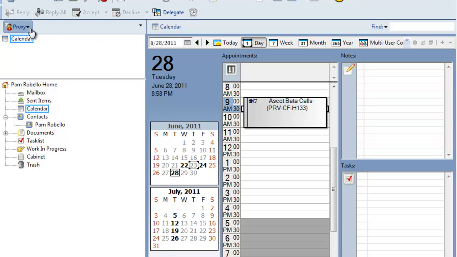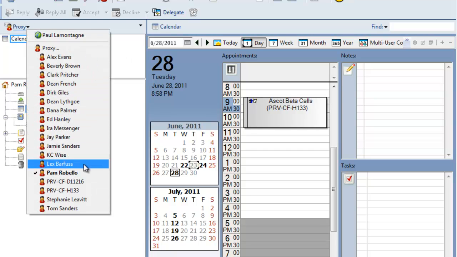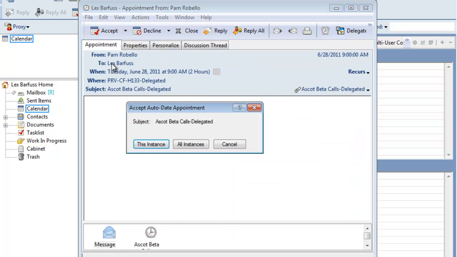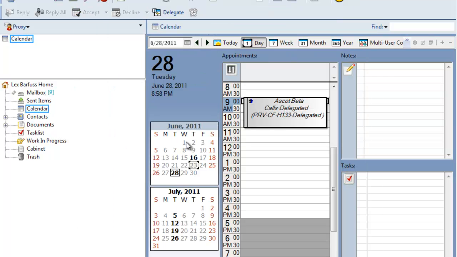So we're going to switch over, and we're proxying over to Lex's mailbox. And now Lex has that appointment that's been delegated to himself, and he's just going to accept all instances of that. So now Lex will also be invited to that meeting.